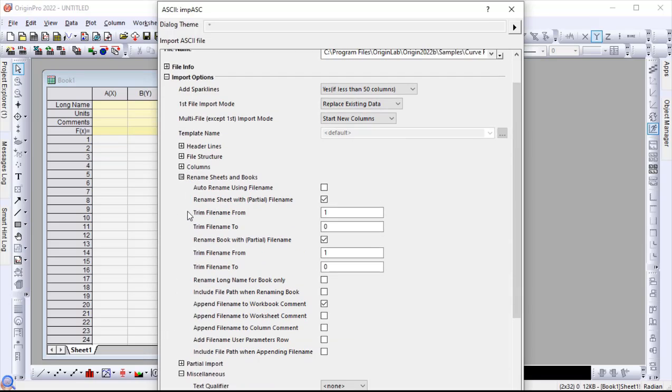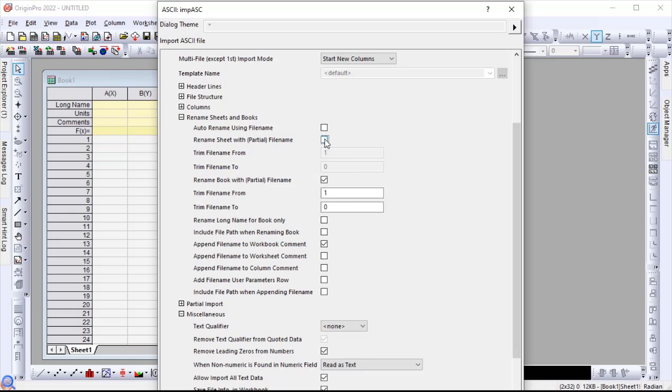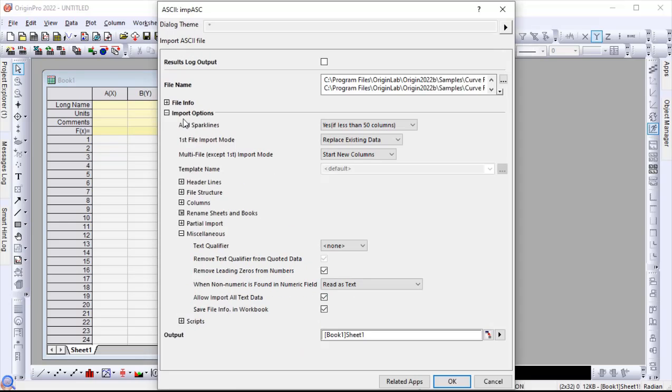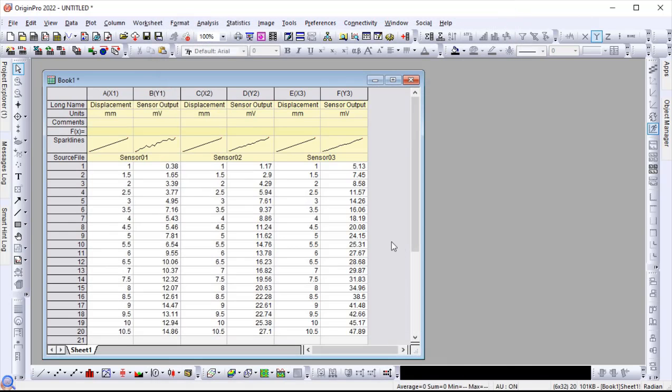Expand rename sheets and books node. Don't rename sheet or book with file name. Instead, check the add file name user parameters row, so the file name will be put to a user-defined parameter row, and click OK. Three files are imported into the same sheet, and the columns are XY, XY, XY. File names show in the source file row.